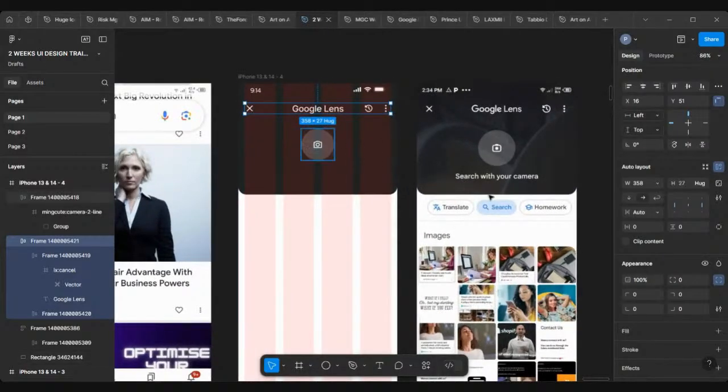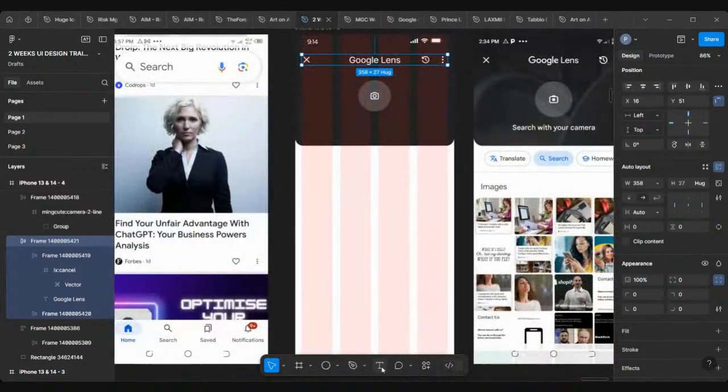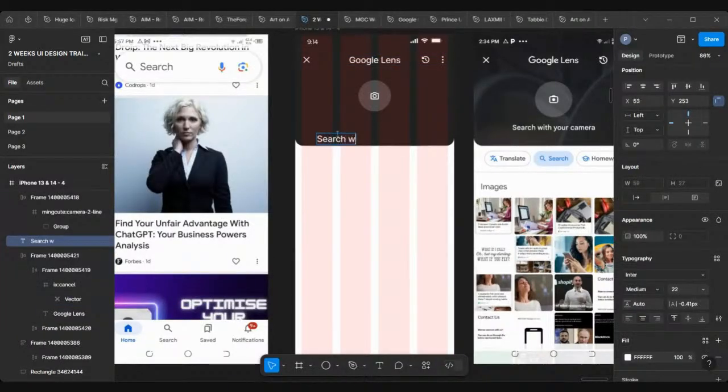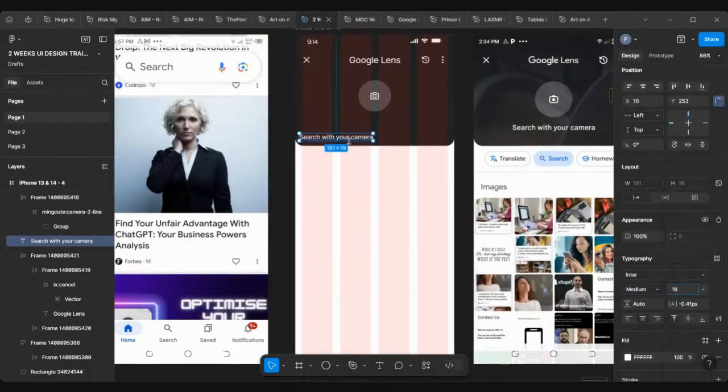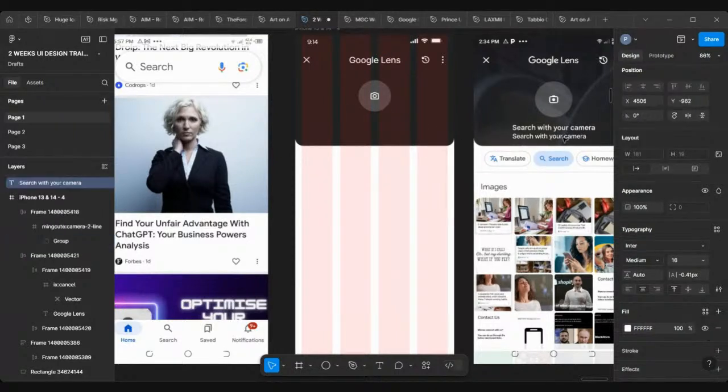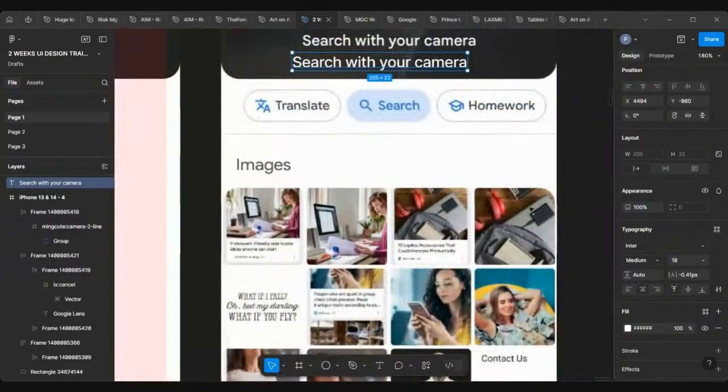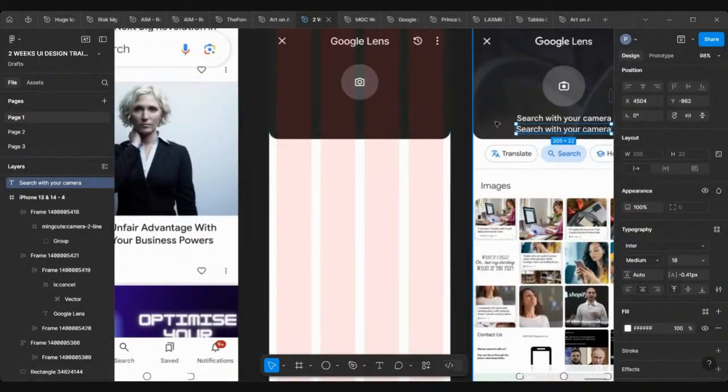Next thing I want to do is I'll type my search with your camera, click on text, come over here, SEARCH with your camera. All right, amazing. This is 22. I'll just reduce it a bit. Let's say 16 is fine for this. If 16 is too small, I'll probably make it 20. 16 looks small. Let's confirm. You can see it, right? 16 looks small. Let's do 18. 18 is close, and I think 18 works perfectly. 18 is our go-to font size.